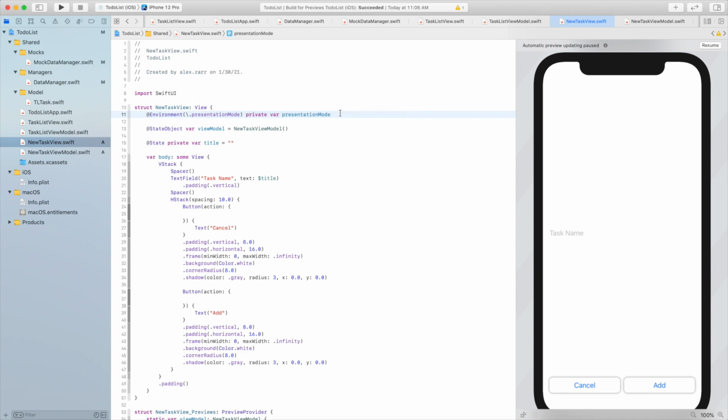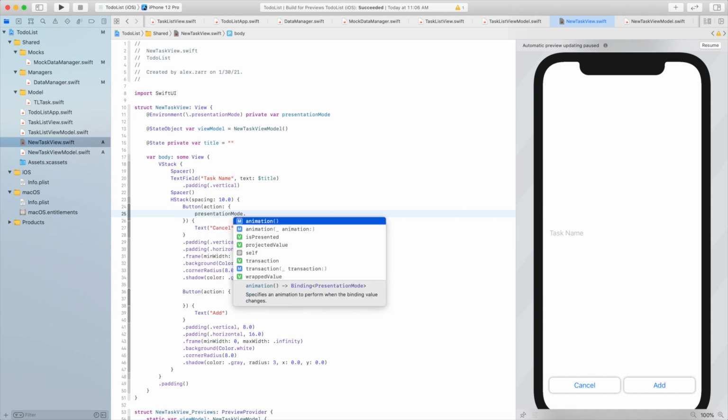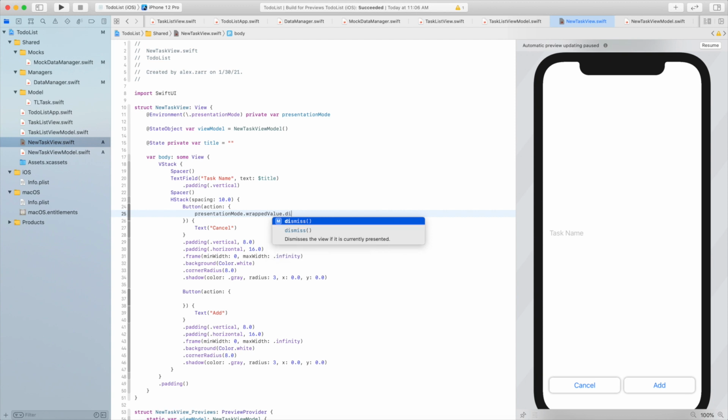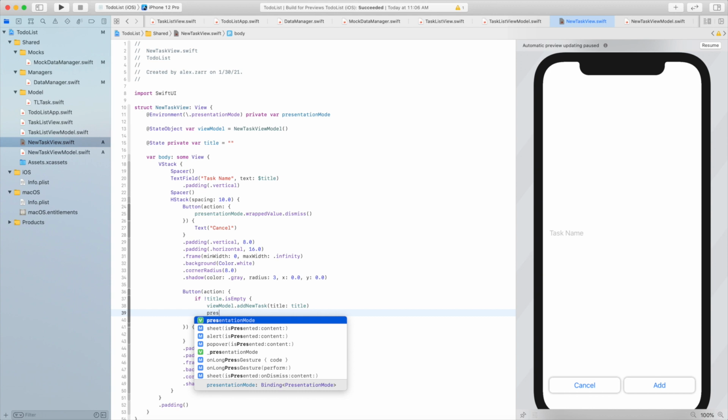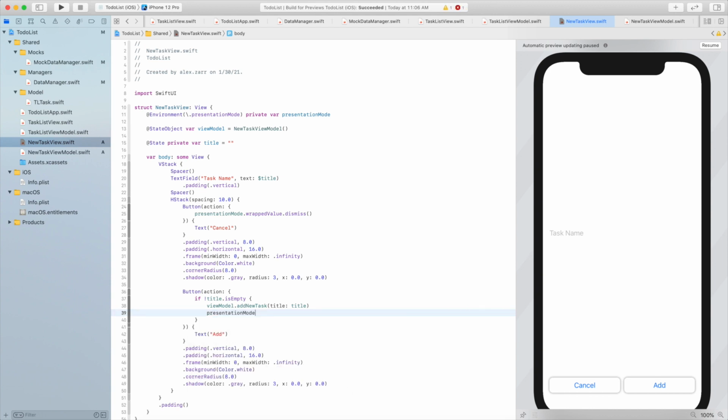presentation mode. So now, for the cancel button, it's very simple. You just use presentation mode, wrap the value, dismiss. As you see, it dismisses the view if it is currently presented. Nice. And for the other button, you need to check if the title isn't empty and just create a new task. After that, probably you want to hide this view. So we do the same. So this is a common way to dismiss modal views. You just need to remember it.